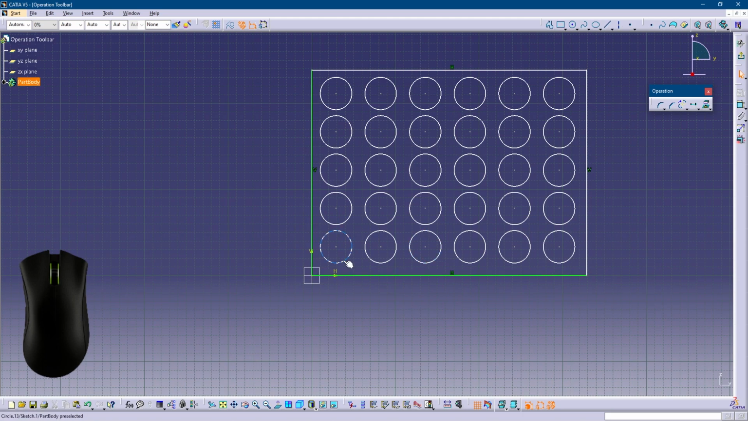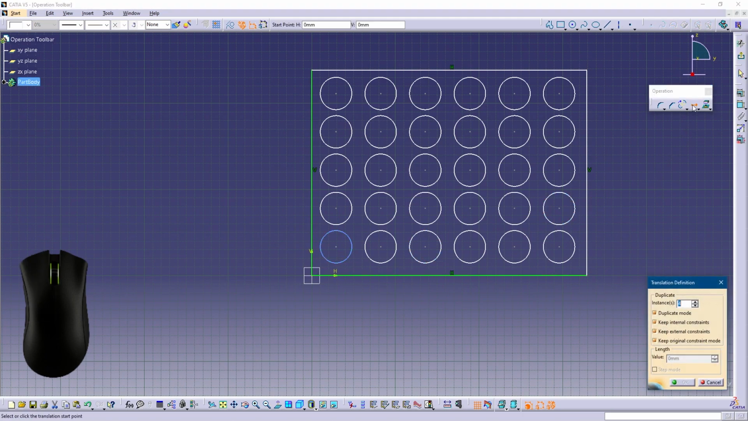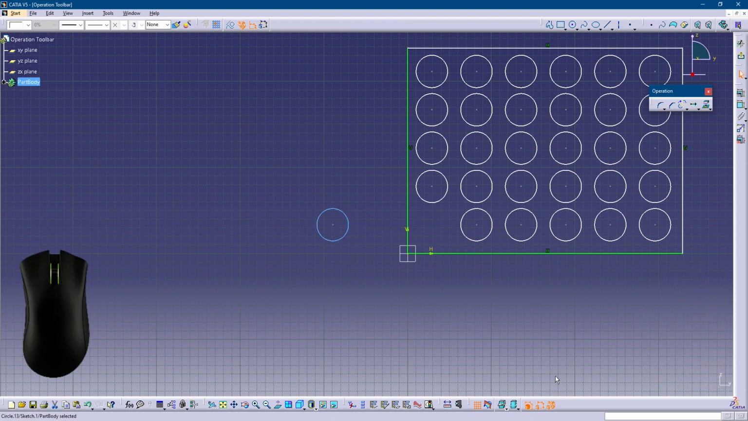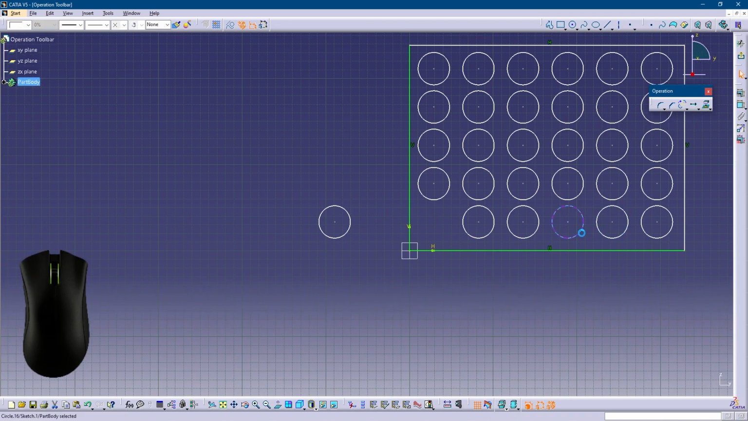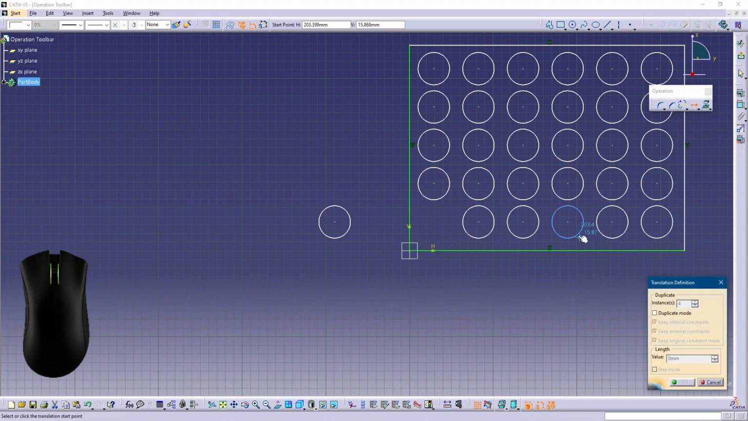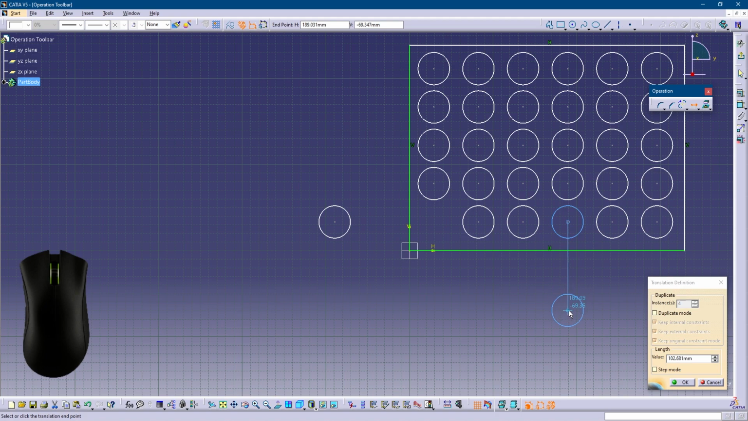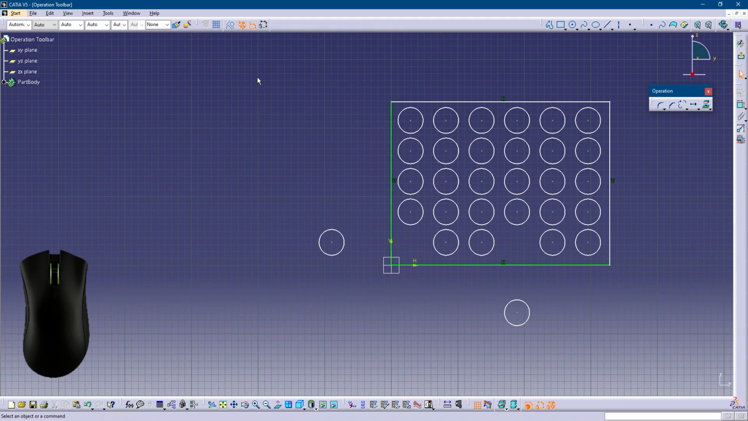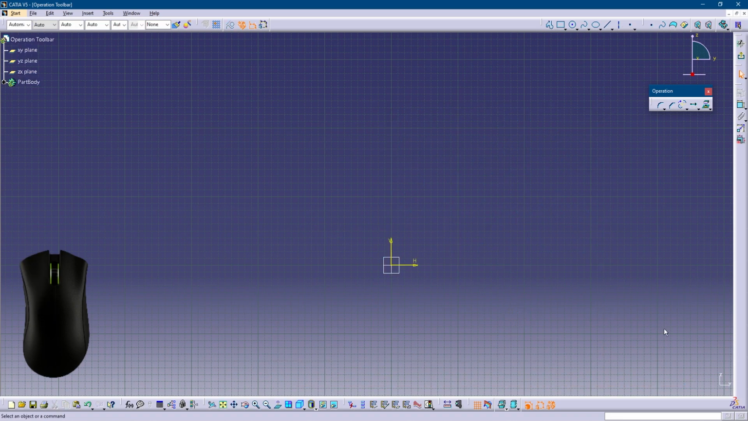Select any circle. Click on the Translate tool. Uncheck the duplicate mode. Define the translation start point. Define the translation end point. A circle has been translated without any copies. Let's perform that again. Select the whole sketch and press the Delete button.